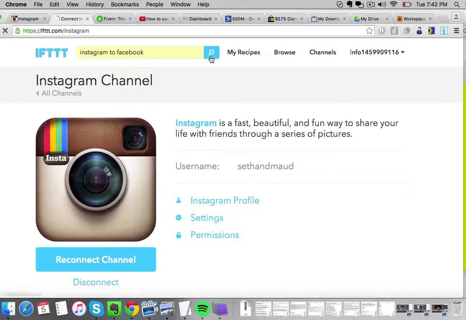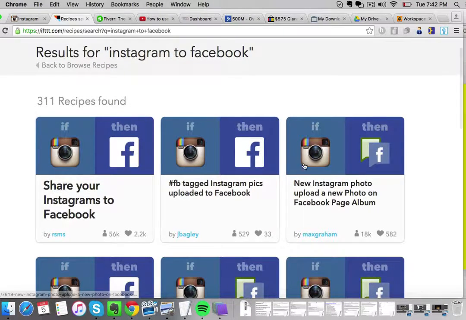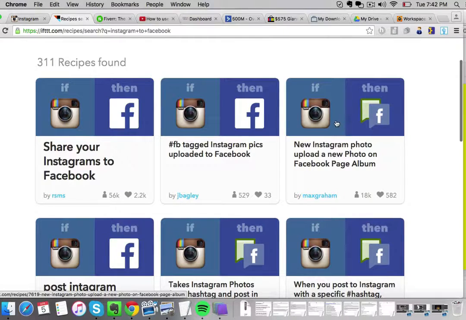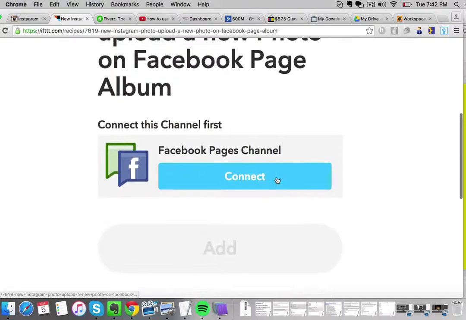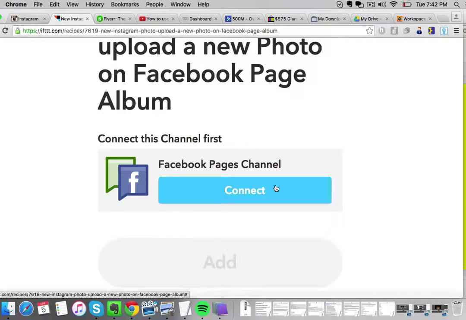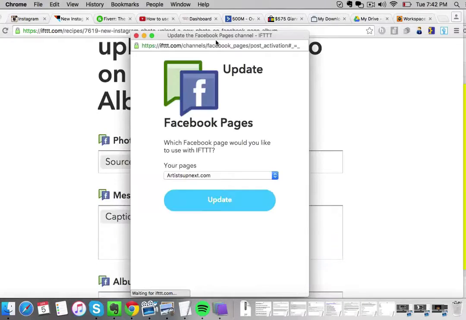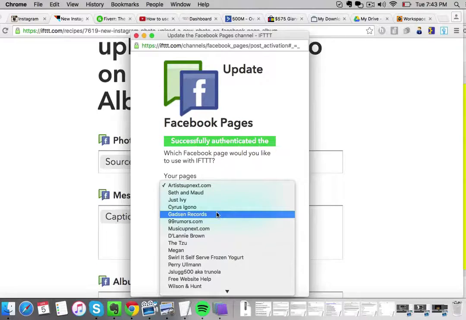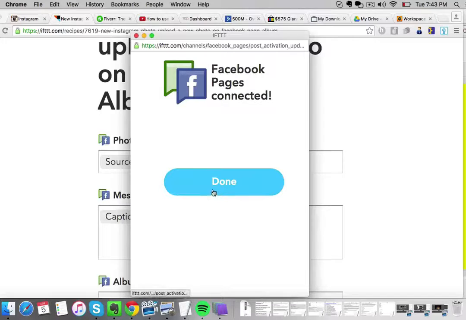So what this will do, it'll search. There's developers out there, and they've set up algorithms so that when you post a photo on Instagram, it will post to your Facebook, or you choose what you want it to post to or link to. So I'm setting this up to where it posts to my Seth and Mod page that I run. When I post on the Instagram account, it automatically posts to the Facebook page.